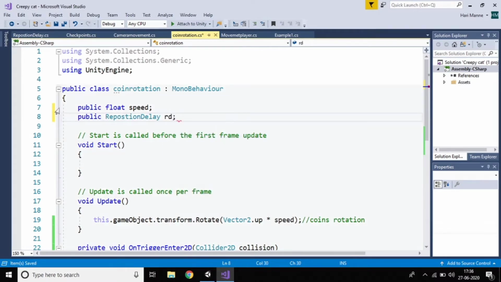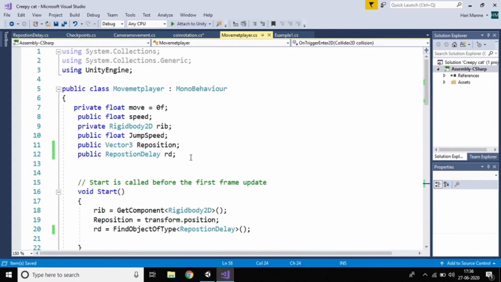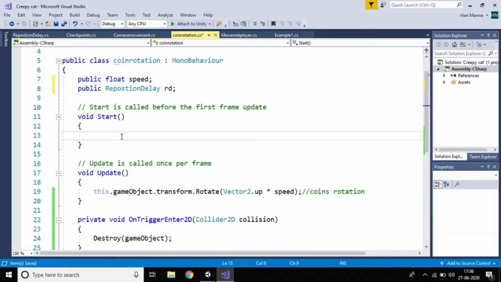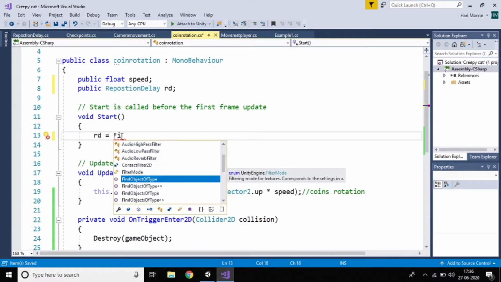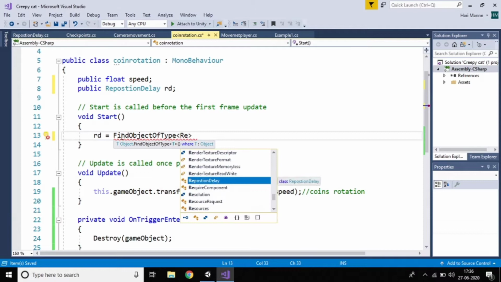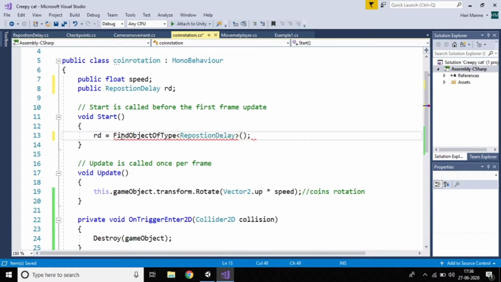You may think that I already used rd before in the movement script, so can I use it again? No need to worry. This is related only to this script, and that one is related only to that script. So rd equal to, we all know, no need to drag and drop because we have a trick, that is FindObjectOfType RepositionDelay. The script name should be the same.